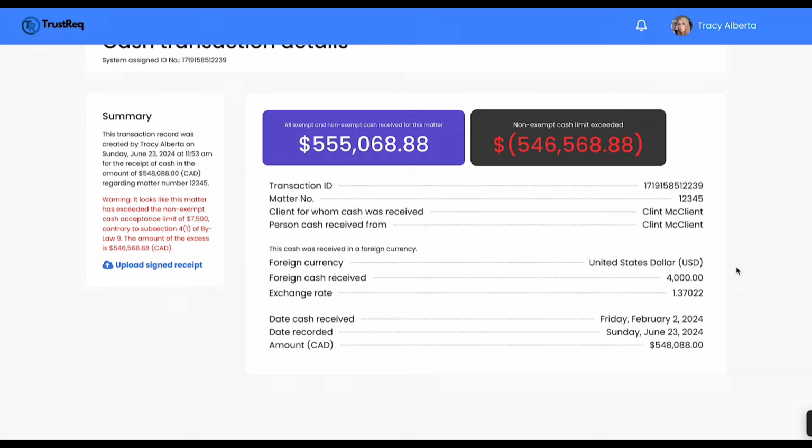However, since we're on the topic of the transaction details page, note that the first box here indicates the sum total of all exempt and non-exempt cash received in this matter. Don't worry if this number is larger than the regulatory limit, because as we just mentioned, this number includes transactions that were exempt from the cash limit, as well as transactions that were not exempt. The second box indicates the non-exempt cash you can currently accept before reaching the regulatory limit. Make sure this number remains at or above 0.